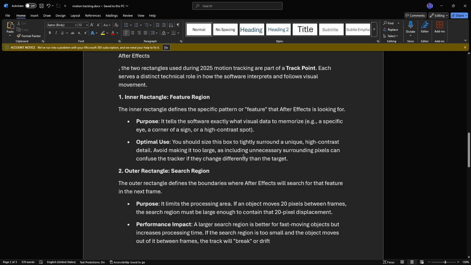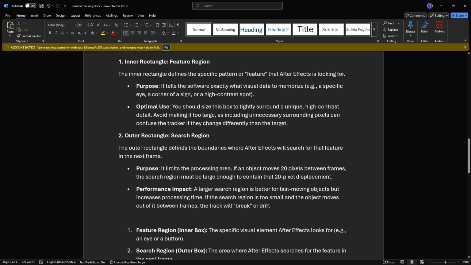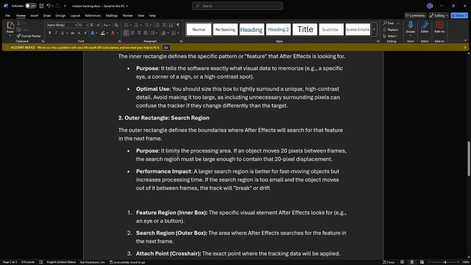The second, the bigger rectangle, the outer rectangle, is the search region. The outer rectangle defines the boundaries where After Effects will search for that feature in the next frame. The purpose is that it limits the processing area. If an object moves 20 pixels between frames, the search region must be large enough to contain that 20 pixel displacement.